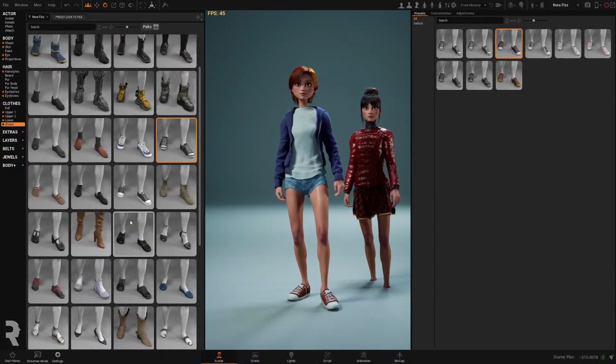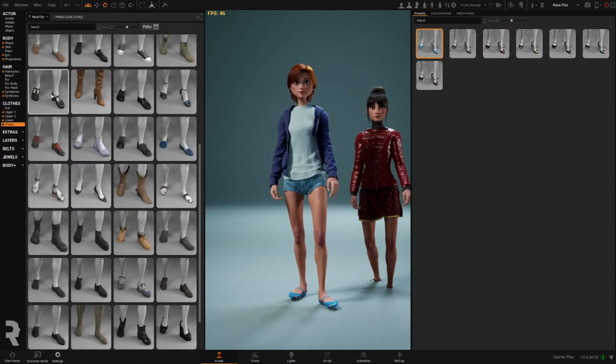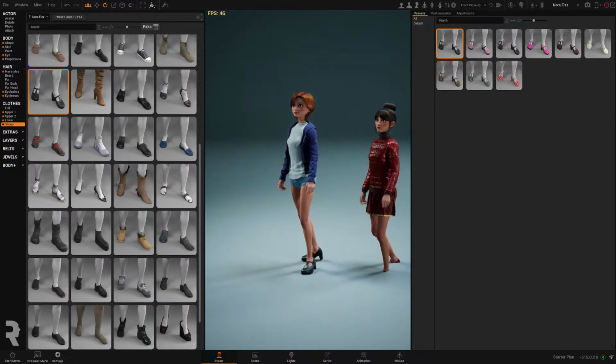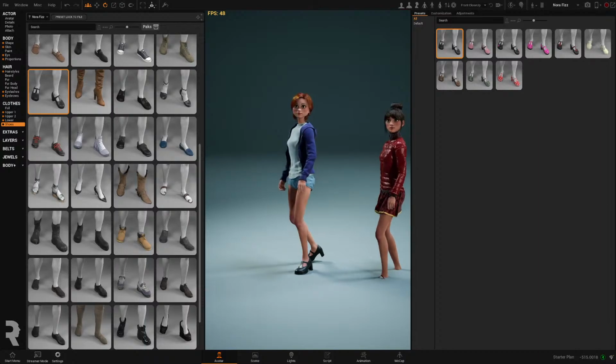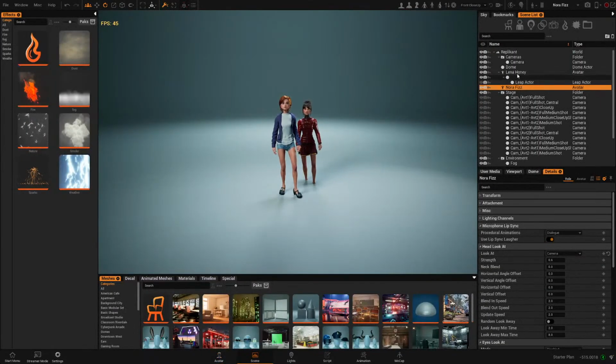Put some different shoes in this one. That's not good. These ones, okay. You see that the eyeline of these characters is looking at the camera. I have it set up like that.